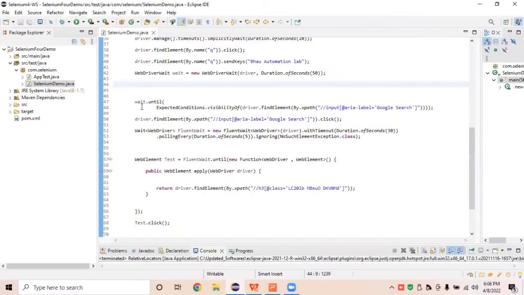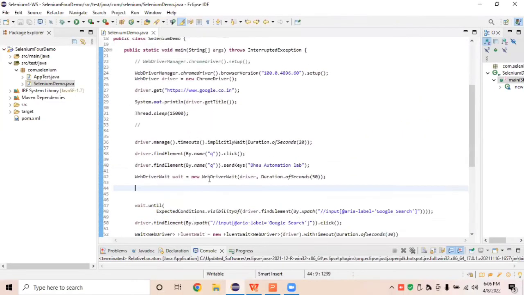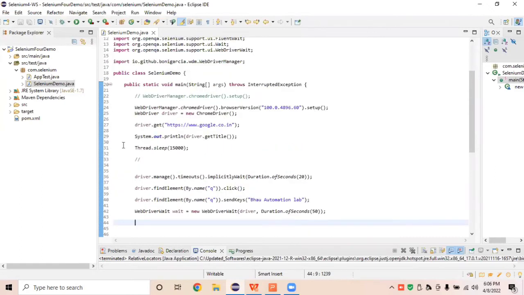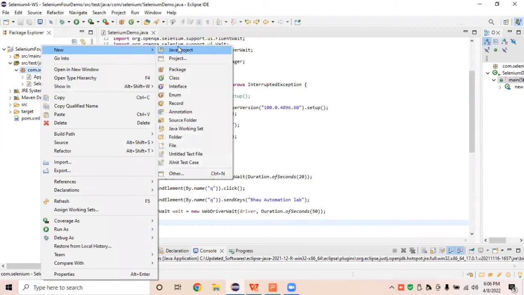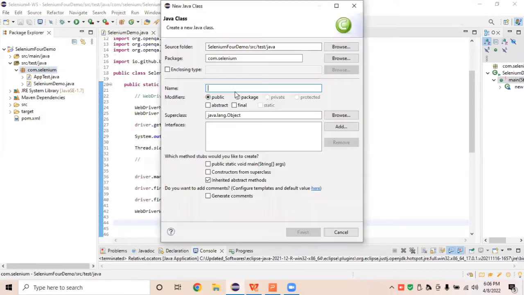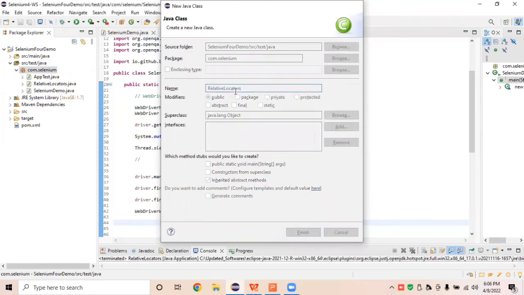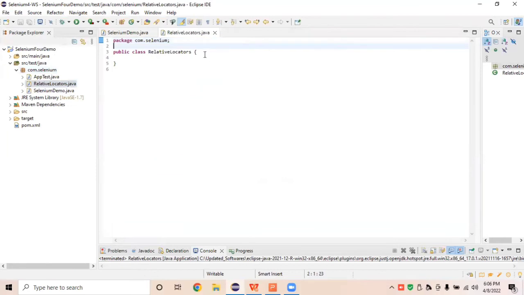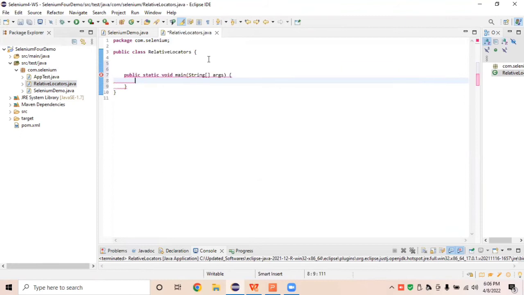So I'm going to Eclipse. We already have the demo project. In the last session, we saw fluent wait, explicit wait, and implicit wait. I'll create a new class in this package itself, named RelativeLocators. I'll just create a main method in this, as we are dealing with Java only right now. We are not using any TestNG or JUnit as a framework. We are creating a simple Java main method here.